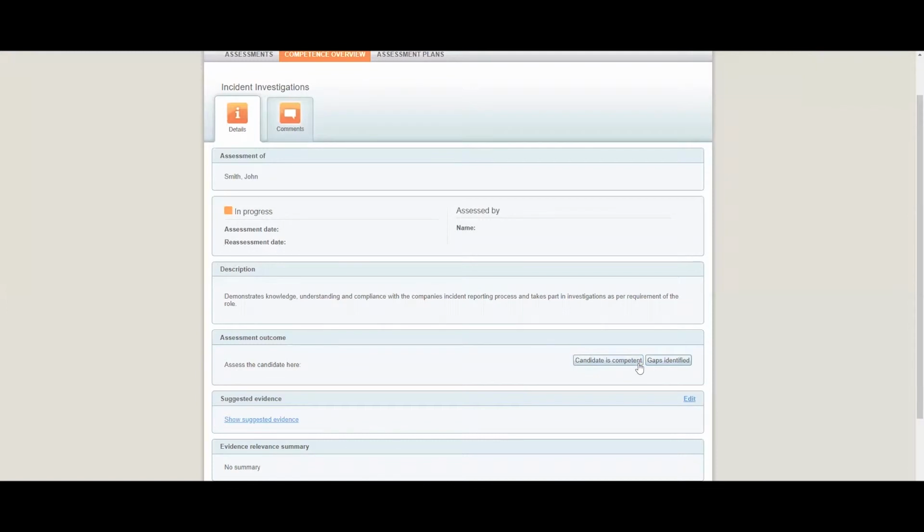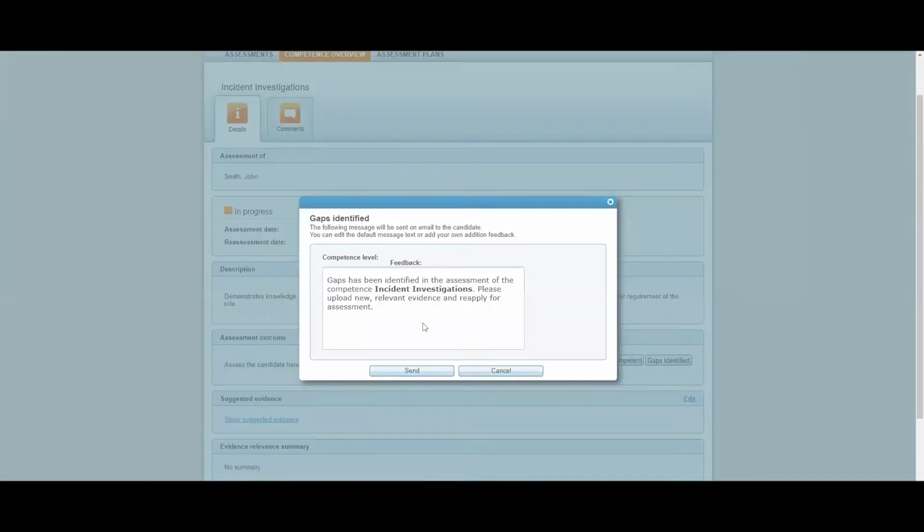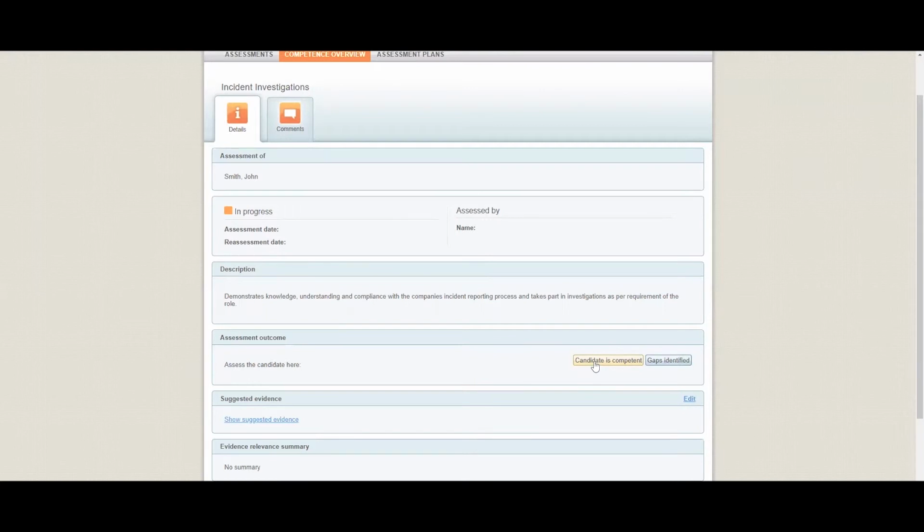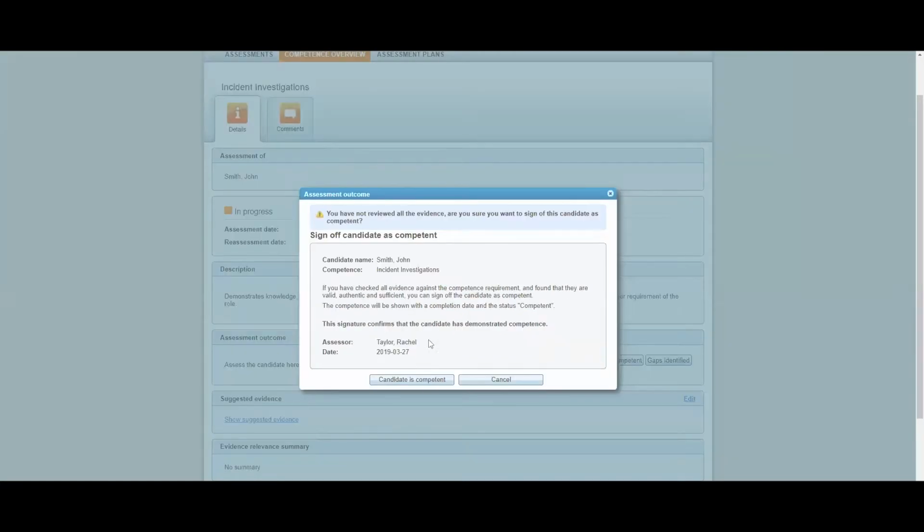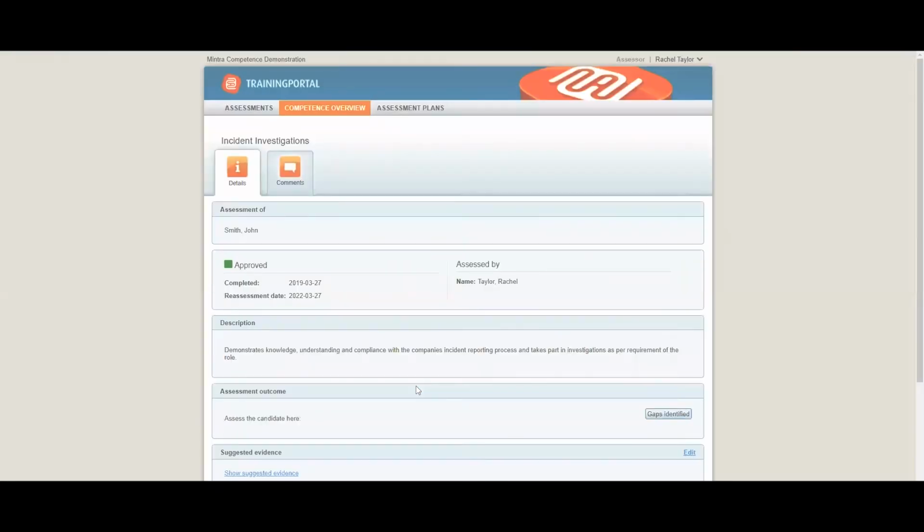So as the assessor, once we've reviewed all of the evidence, we can deem the candidate competent, or we can select gaps identified. Clicking on gaps identified, you'll see that you're allowed to provide feedback to the user. This will be sent in the comments box and will allow the user to review the feedback that you've suggested. You can edit that within here and then click send. The other option is candidate is competent. So if you're happy with the evidence, you can deem the candidate competent. That will then change the status of the application in the system to approved, and that will show as completed in all reports for administrators.